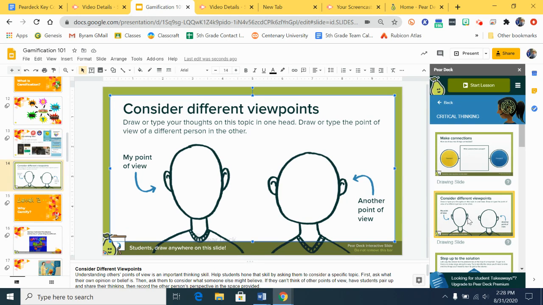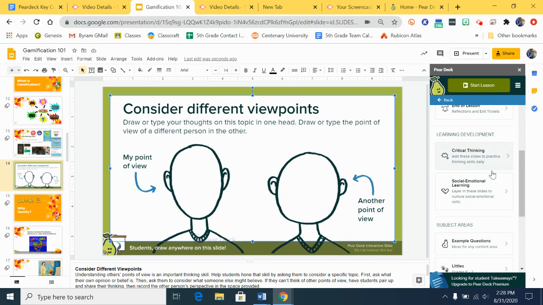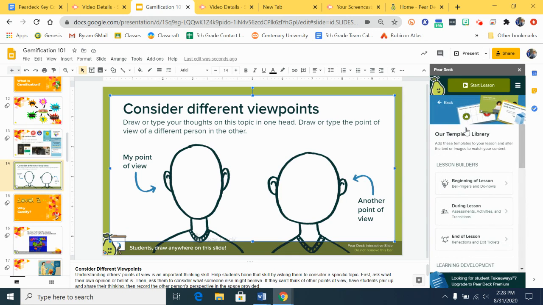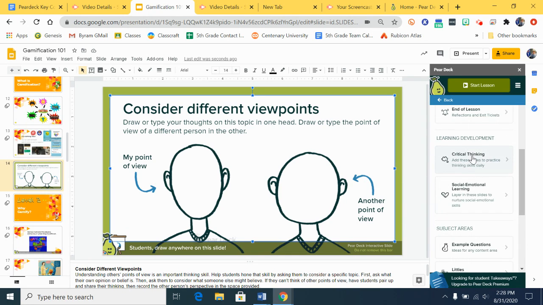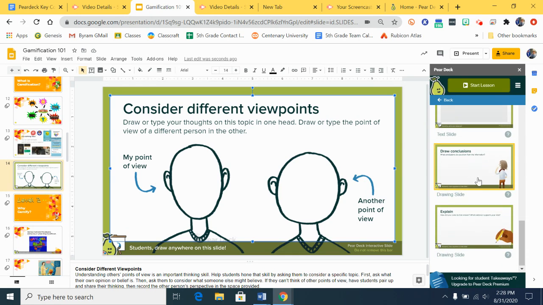Now the students, when they get to this slideshow, are going to be tasked with filling in this information. What's my point of view? What's another point of view? I mean, visually it's cool. It's engaging. It looks neat. I think the kids will relate to it. And it really gives you that critical thinking. So there's slides in here, again, just to remind you where I am: in the Our Template Library tab, under Learning Development, I'm checking out some of the critical thinking slides that I can drop into my slideshow.